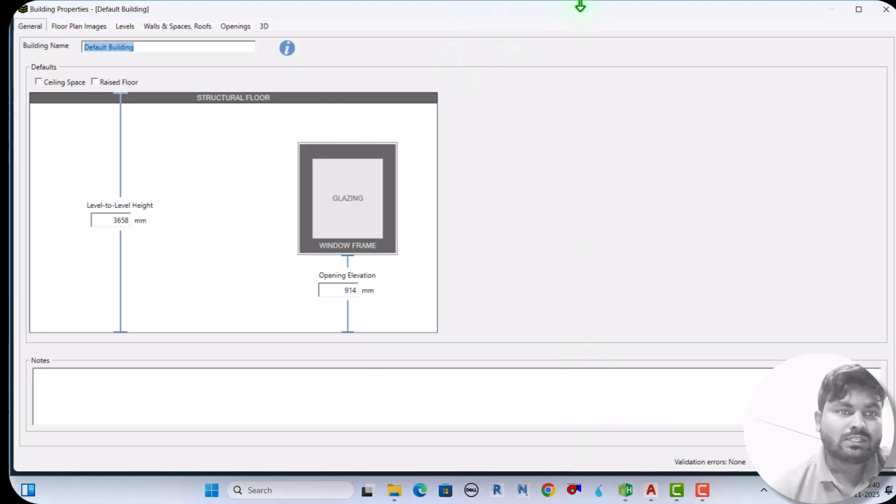Now this will open. Here is the building name. First we have to define the building name. This is an office building, so I will write office building.